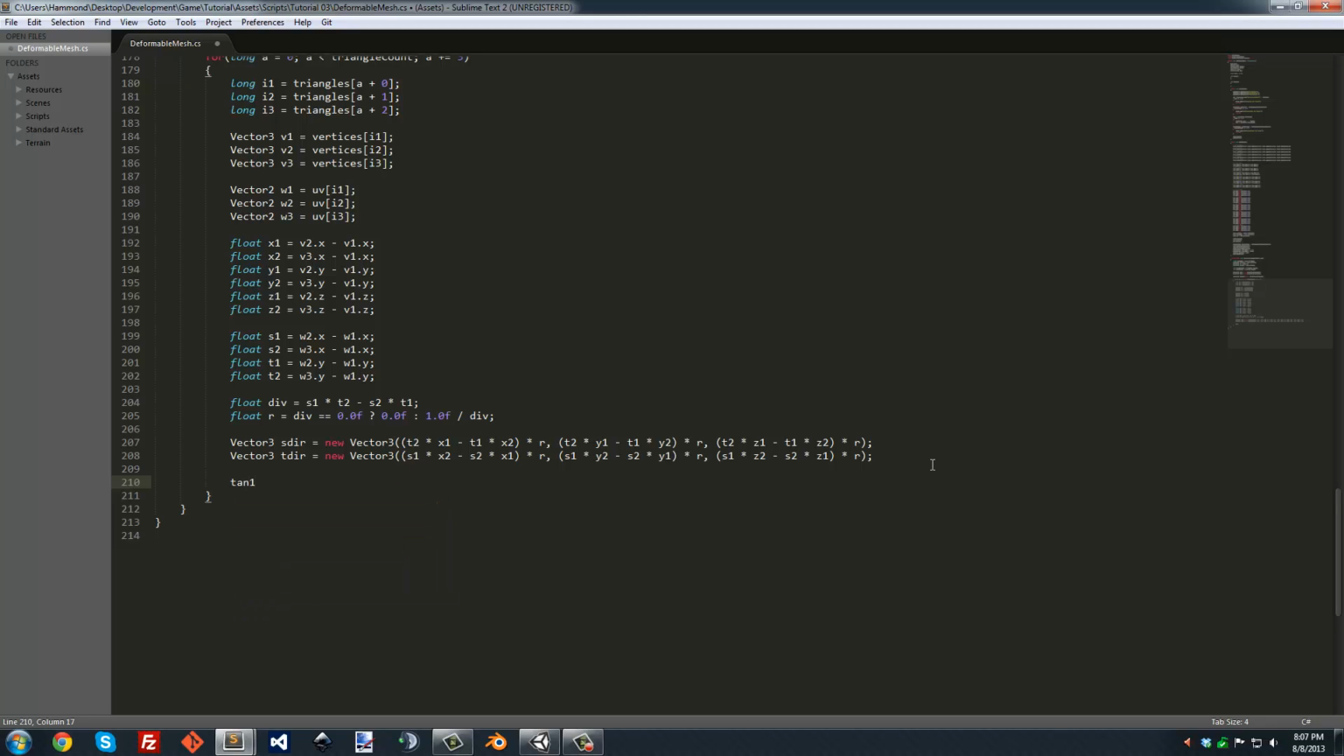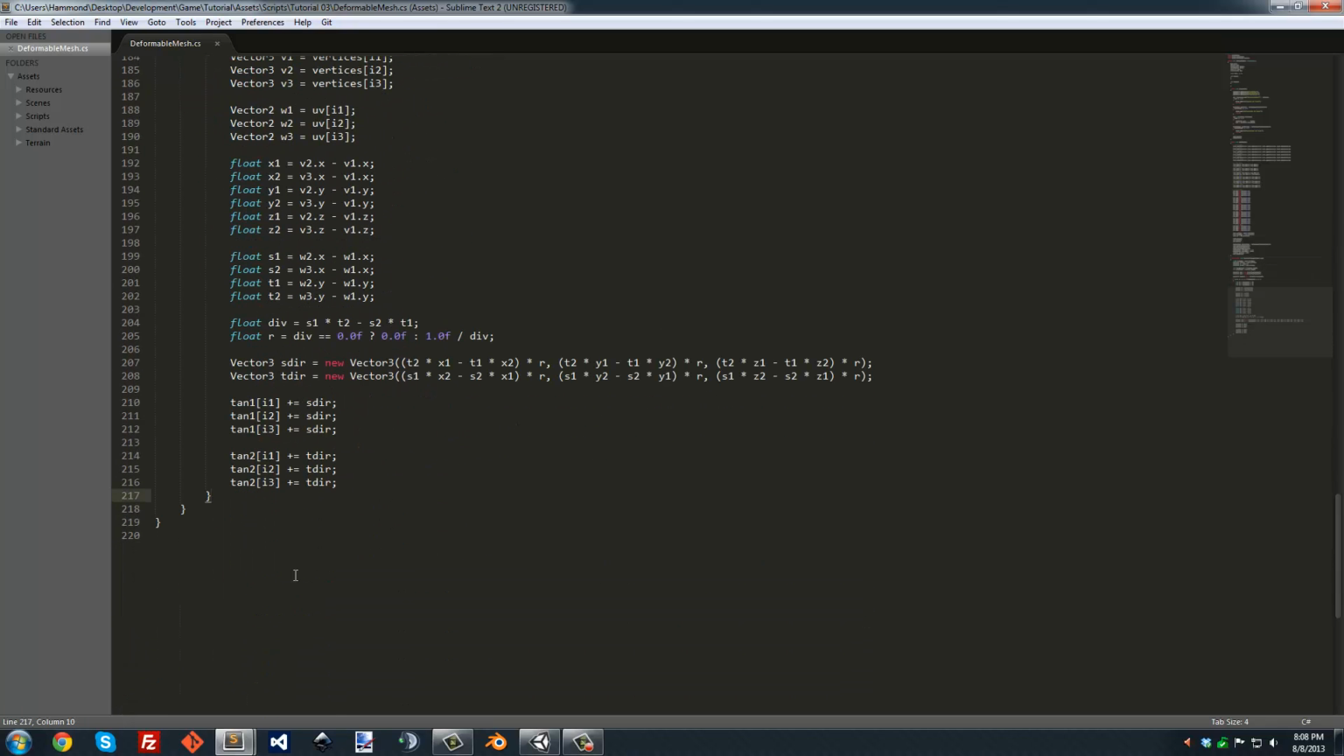So we're going to have tan1, let's be I1 plus equals sdir, and then same thing with our I2 and our I3, and then now our tan2, I1, 2, and 3, we're going to plus equals the tdirs. Now that we've done all that calculation right there, it was just to fill these tangent arrays.